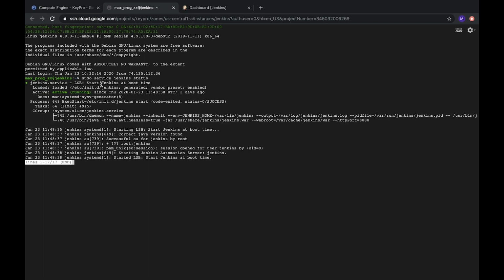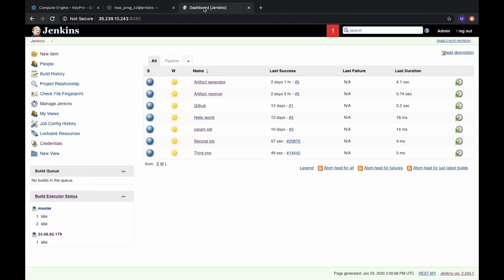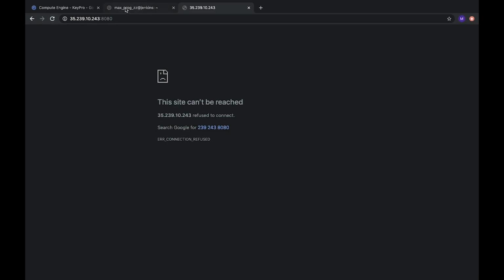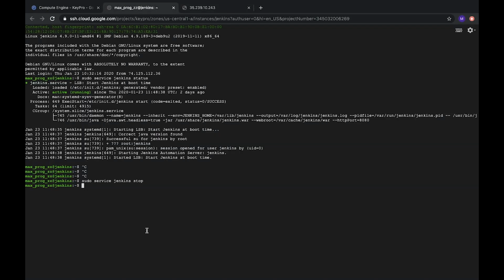So we checked if it works. Jenkins is running since boot time, so it works fine. Now we can stop it. So Jenkins is stopped. If we reload, we get an error, there's nothing, and now we can remove it.